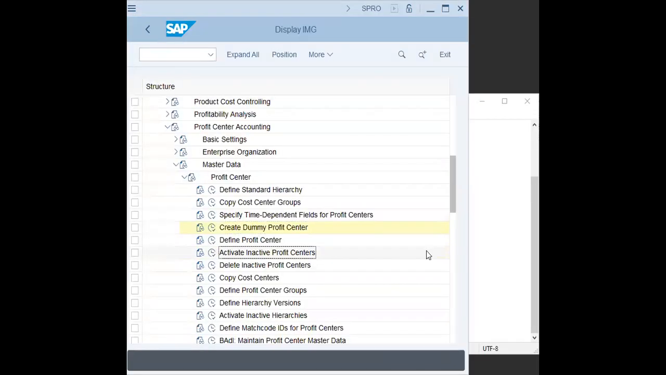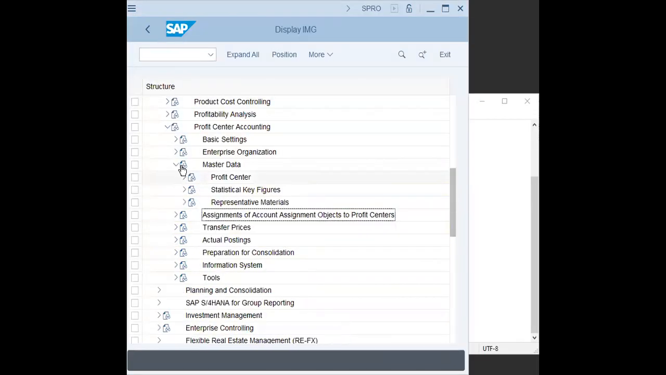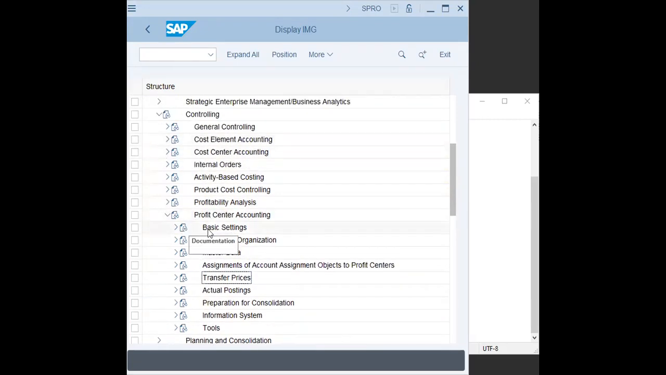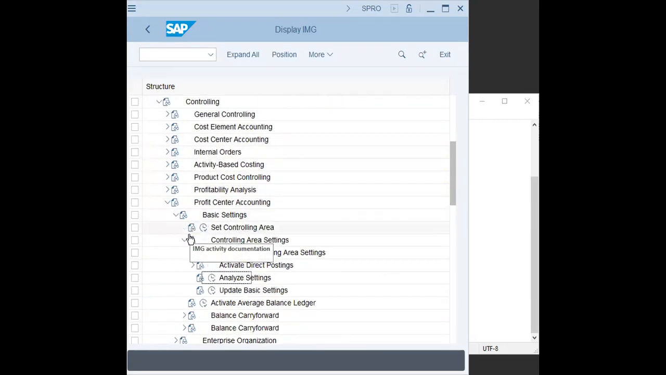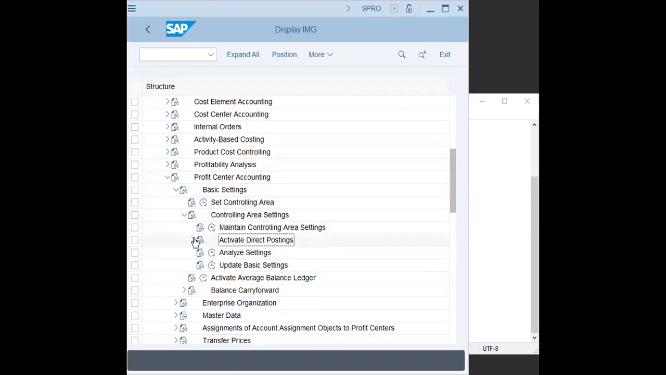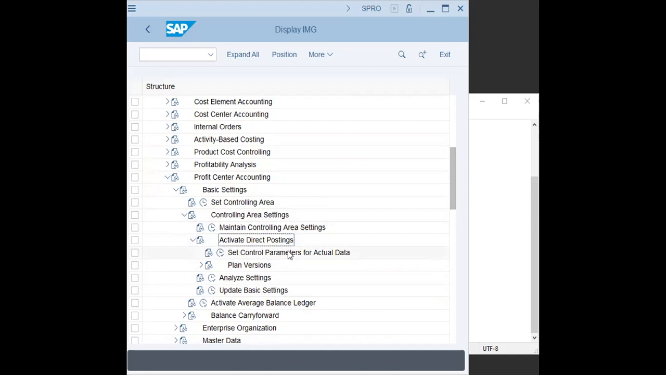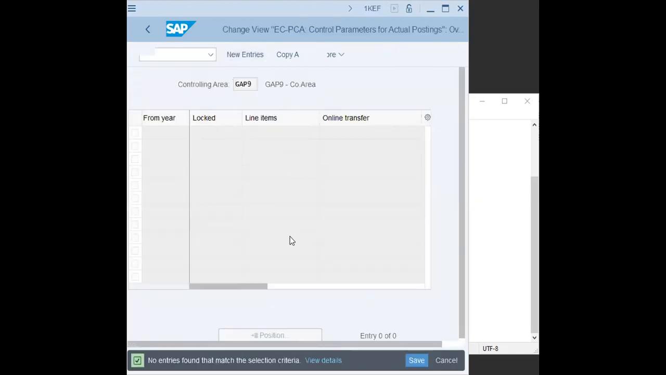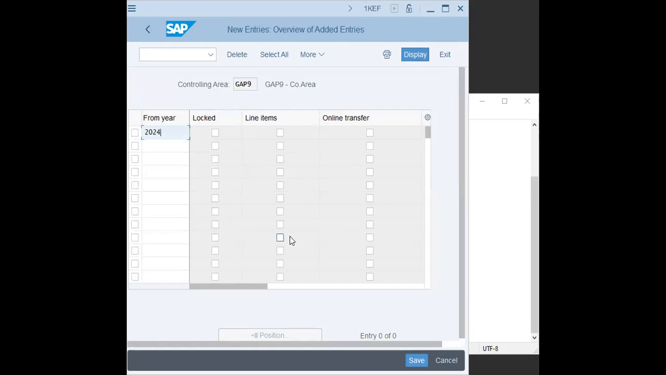Okay, now basic settings. Where is profit center accounting? Basic settings, controlling area settings, activate direct postings. Now activate direct postings. What are actual data, which is actual, 2024, actual data, which is you are recording production, you're recording material production, overheads, labor, everything will be falling under this part. Save. Data was saved.